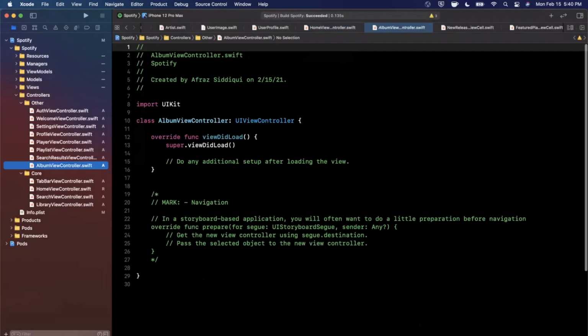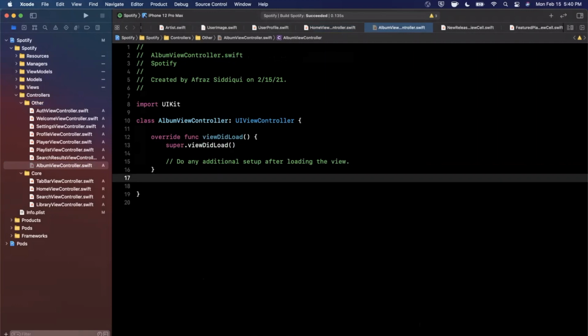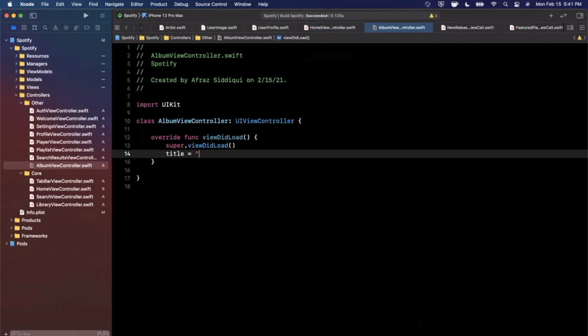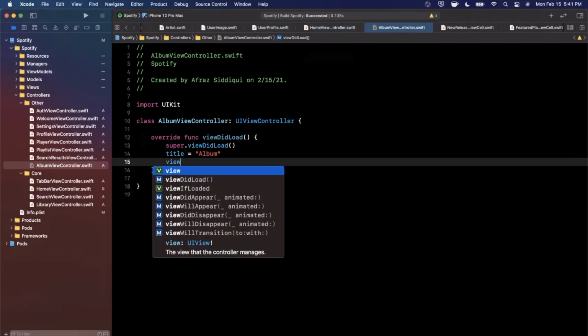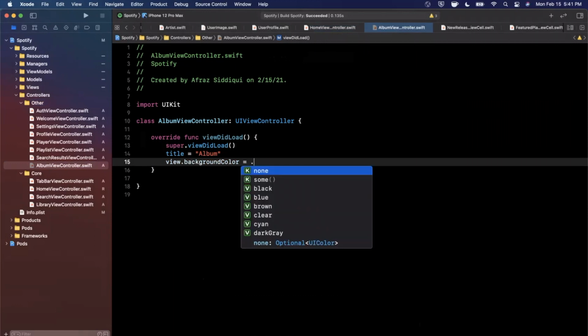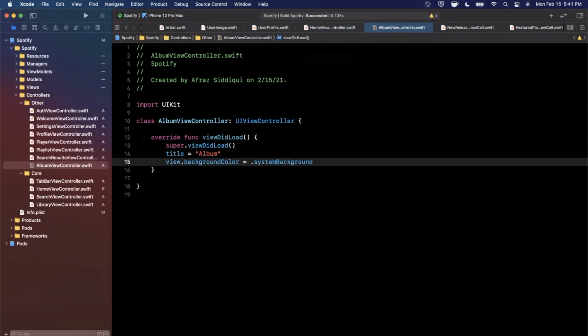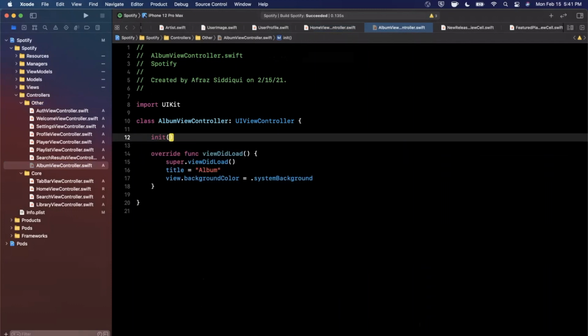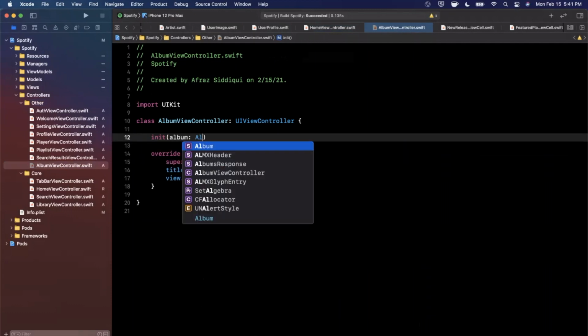Now in this guy, we want to go ahead and start by getting rid of the commented out text. We are going to say this has a title to start off with of album. We are also going to give it a nice background color of system background. And we're going to add a custom initializer on here. And this initializer is going to take in a album.